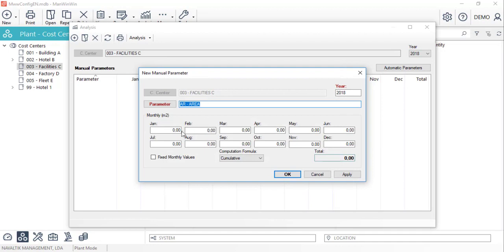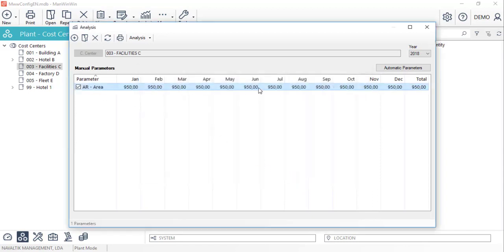Once we've selected the desired parameter, we'll edit the monthly values. In this case, it's one with fixed monthly values and an average for its total. When we click OK, the parameter and its values are saved into the system.